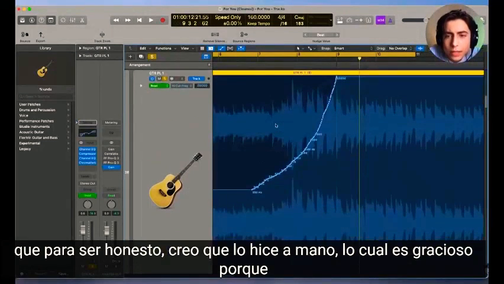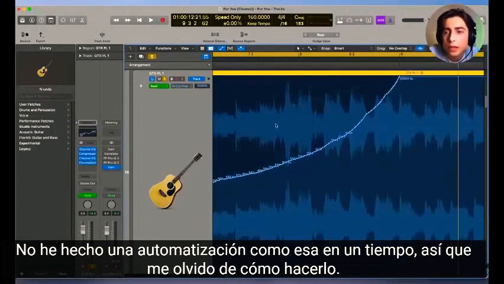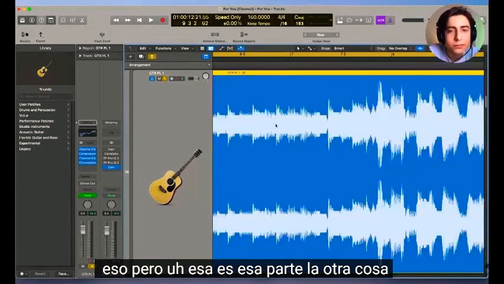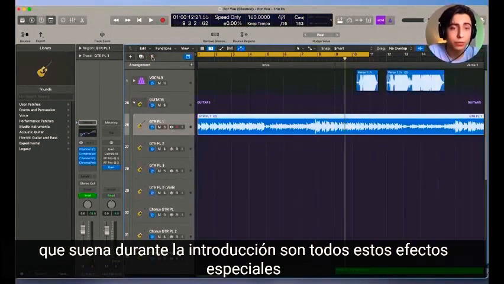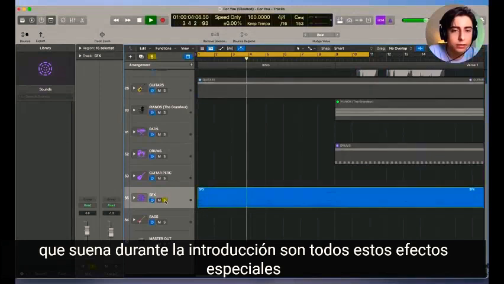Which, to be honest, I think I did that by hand, which is funny because I haven't done automation like that in a while, so I forget actually how to do that. But that's that part. The other thing that's playing during the intro is all of this special effects.